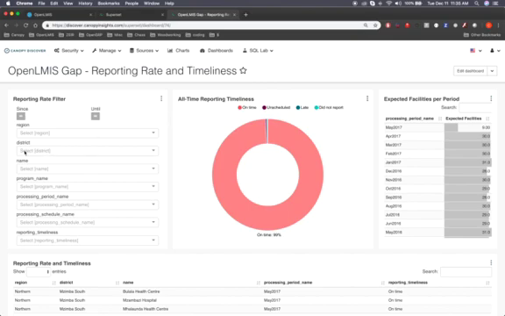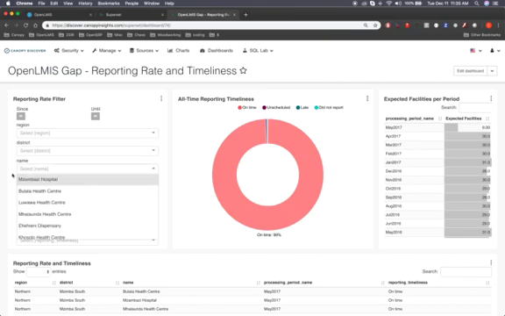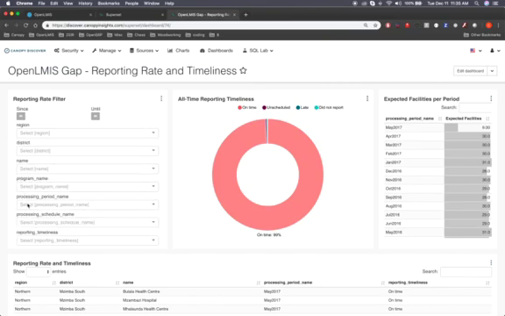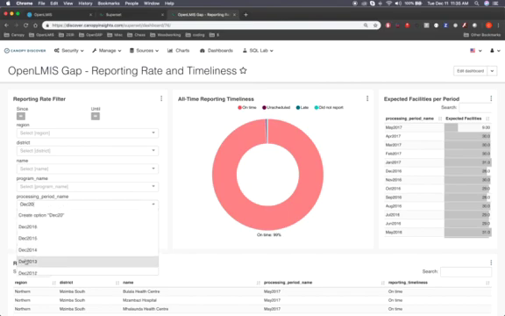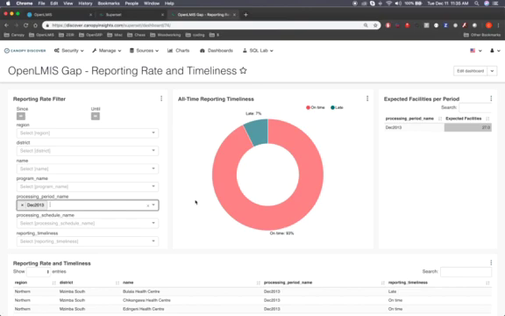I can also apply filters using this pane on the left side, where I can use a specific district. In this case, we just have one district in our demo data, or region, as well as a specific facility name, program, or processing period. And by choosing a particular filter, the entire dashboard is updated.